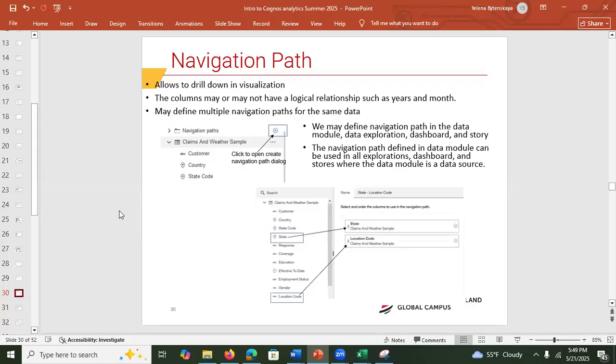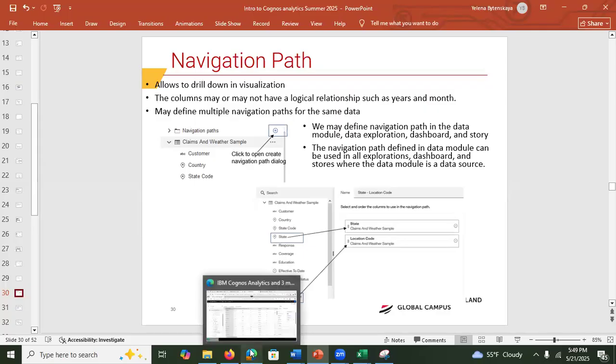Or another example could be looking at the data by years, and look at the data by months within a year, and then look at the data by date within a month, right? Then by hours within a date, etc. So you want to create some navigation paths in a hierarchy. So let's create one hierarchy in here.